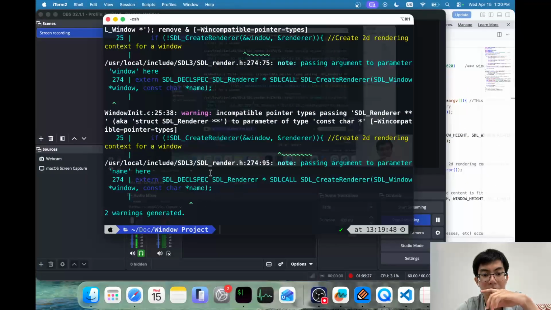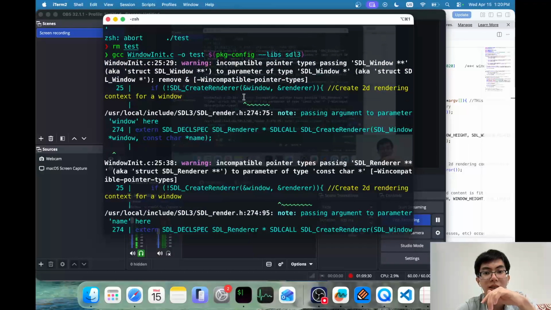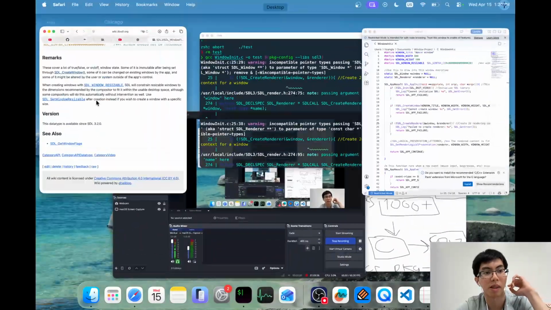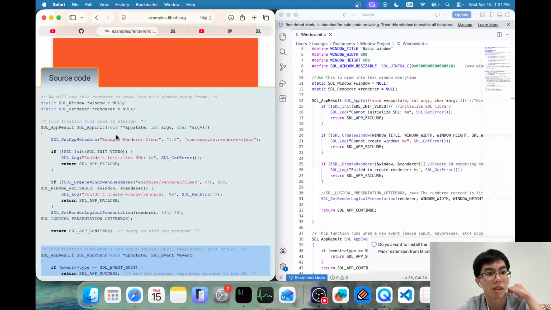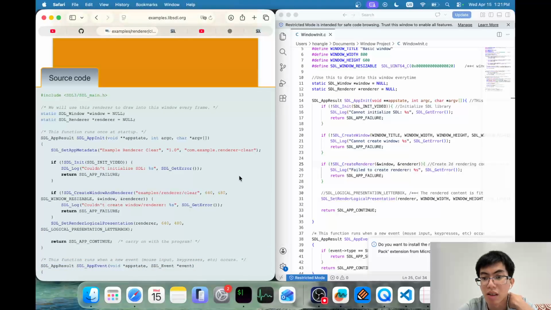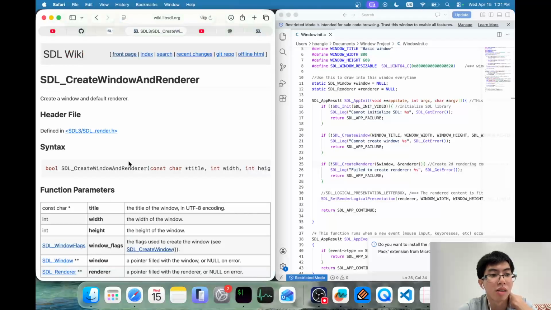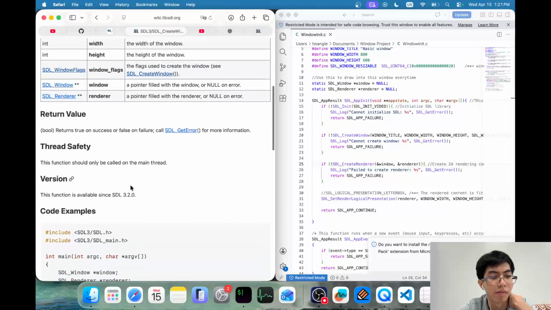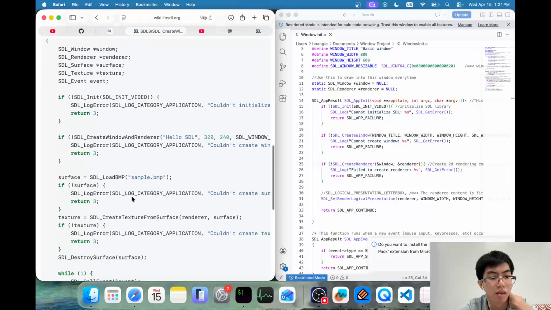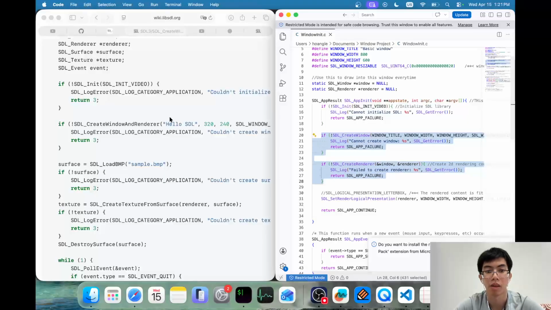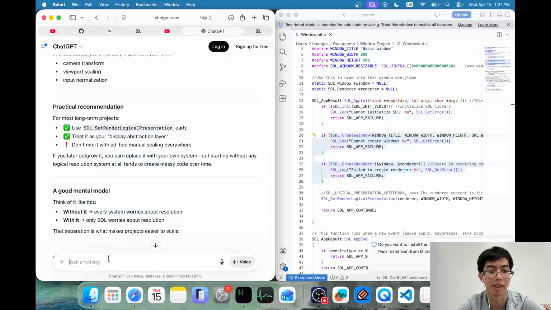Passing argument to parameters. Wait, why is it incompatible? What did I miss in the example? Window renderer. Yeah, they have it. Hey, wait, do I use this one? And default renderer. Yeah, let's just ask GPT about this one. We should not rely on it, but this time.